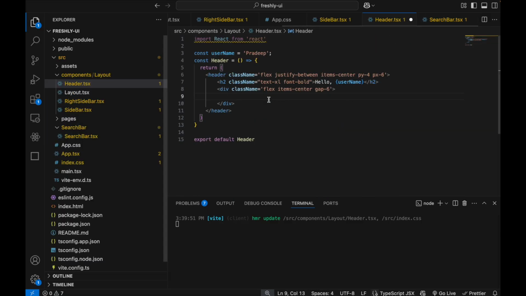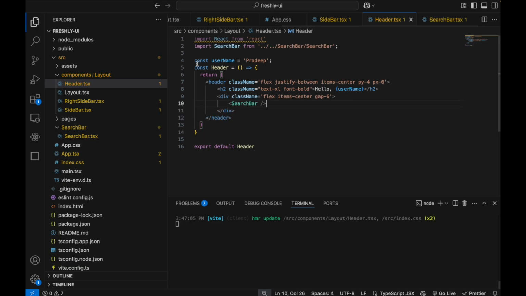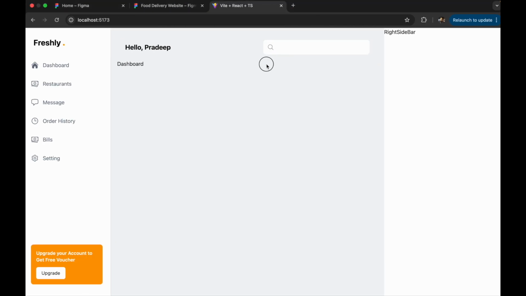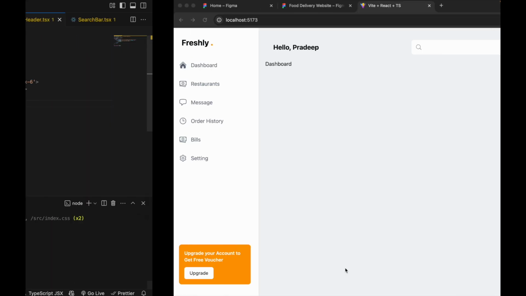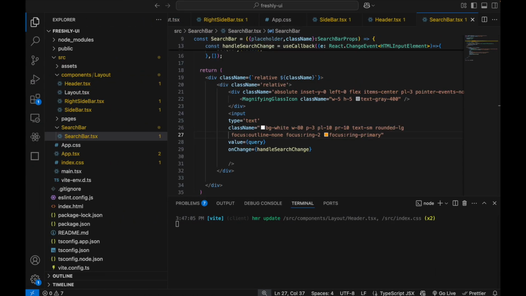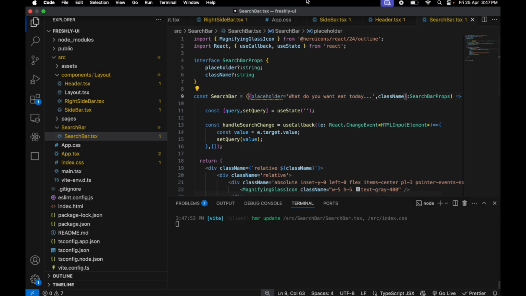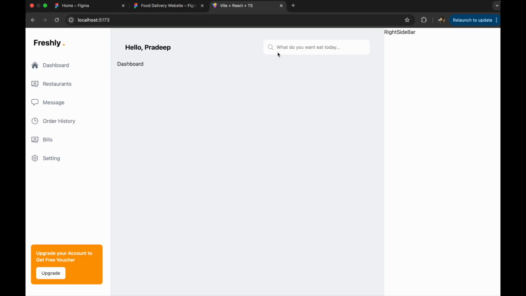In the search bar component, we will use it here, search bar, okay, like this. So this is our search bar component, and let's give it some placeholder here. By default, even if we do not pass that placeholder, let's set the placeholder equal to a default value. Okay, this is the search component.